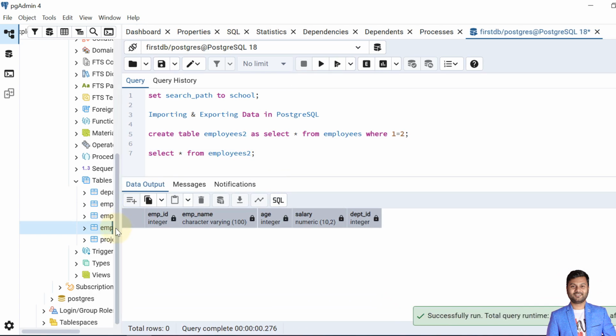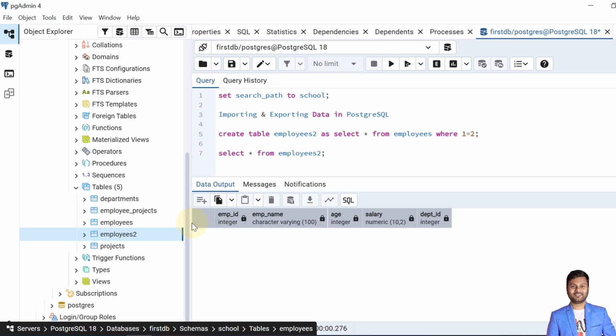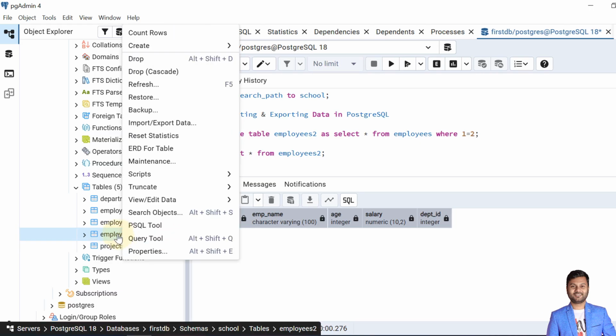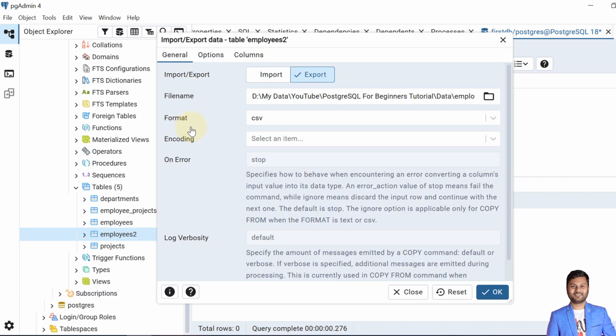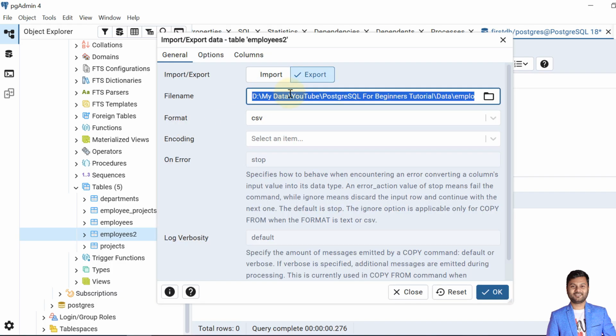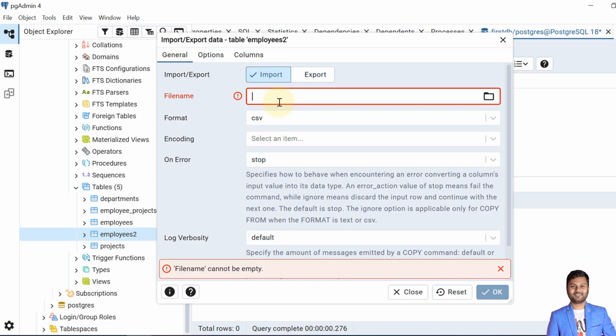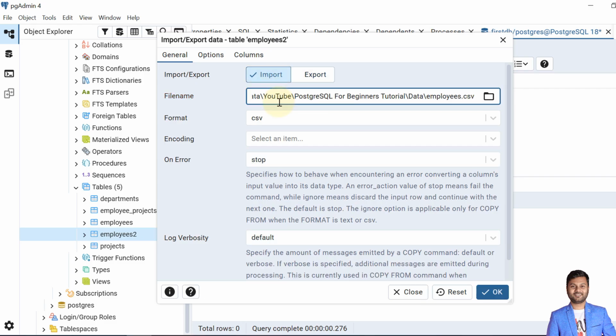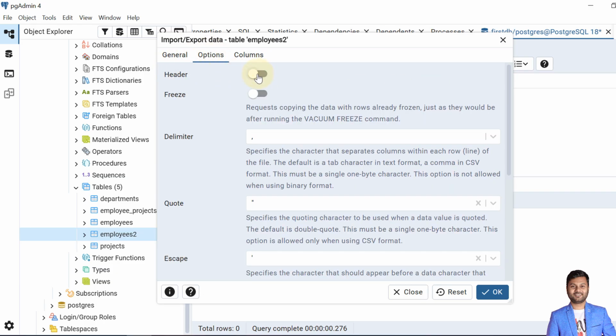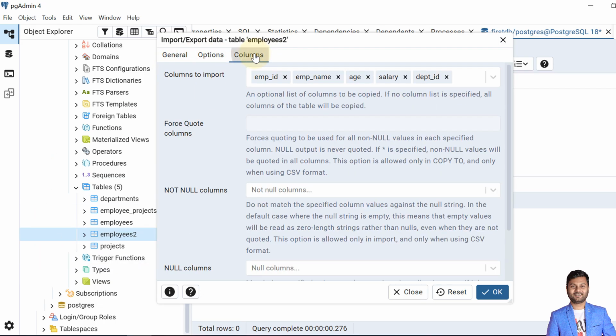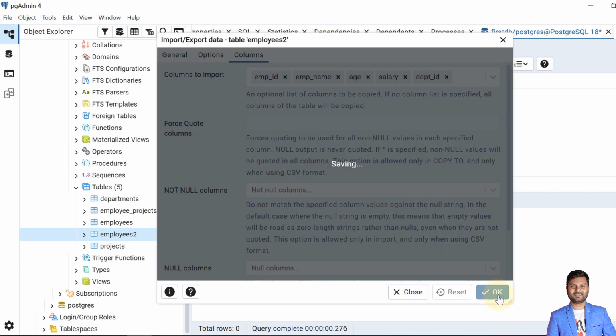Now I want to import the data into this table. Right click on that table, then again go to the import/export option. This time we need to select import. Let me copy the file name with path, and then I can provide the path here. This is the path from where I want to import the data, because in this path I have the backup. In the options there is no header because in the file there is no header, and in the columns I need to have all the columns. So let's click on OK.